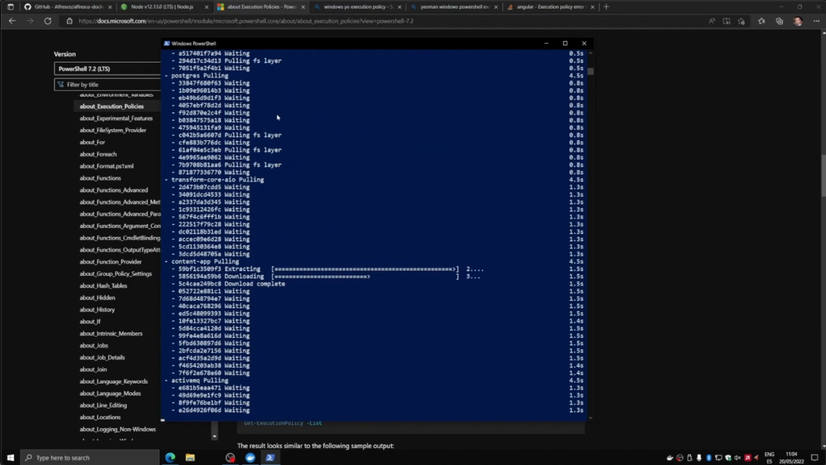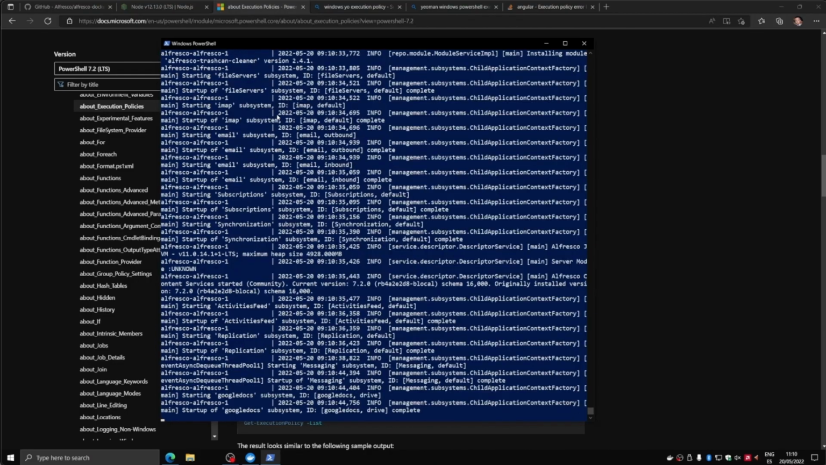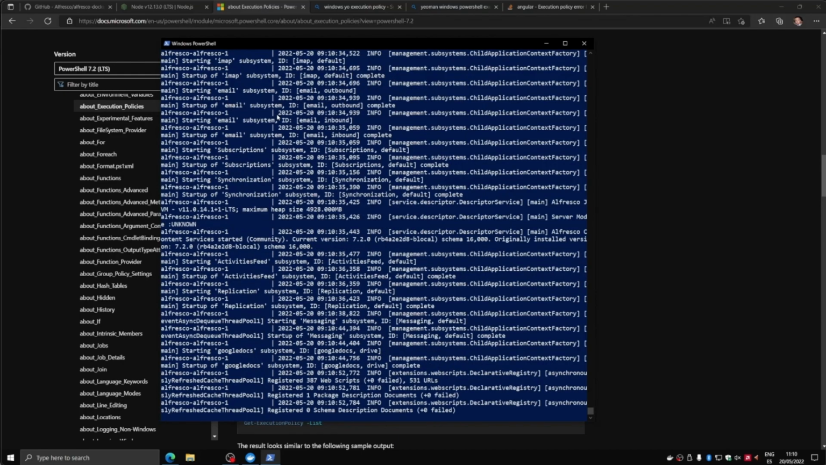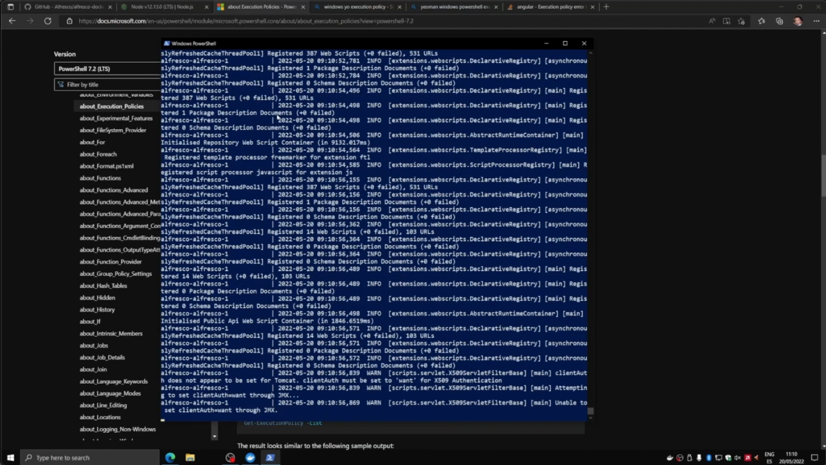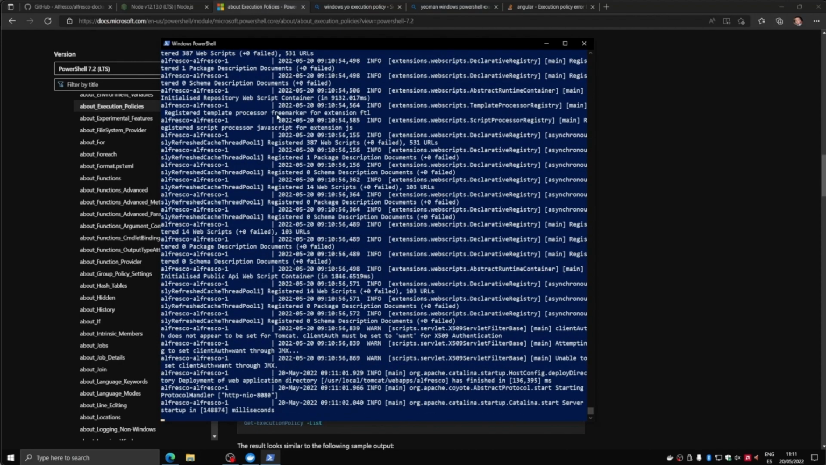Docker is downloading all these Docker images from the Docker registry, and after that it is starting the Alfresco stack. We are going to see that there are no errors in this log, and we are just waiting for the system to be ready. So once everything is up, you can find a line like this one in the log: Alfresco server startup in a number of milliseconds.